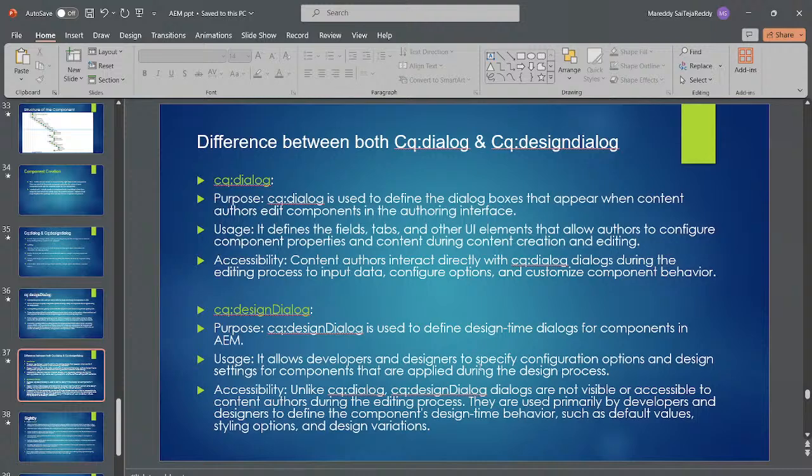Means whenever the content author is trying to use this dialog box in our authoring interface, or while working on the web pages, they can see this dialog box for editing and giving and taking some input data. But our design dialog box is not visible or accessible to content authors during the editing process. This is the main difference between the design dialog and the CQ dialog box.